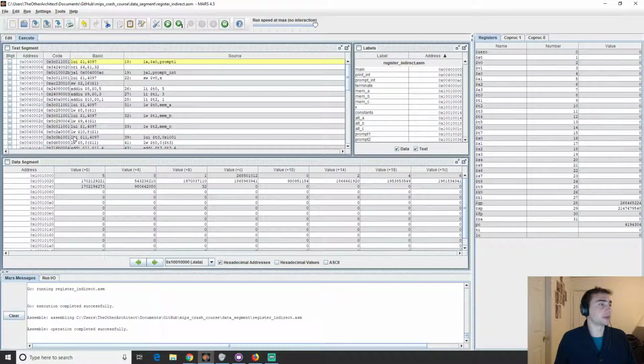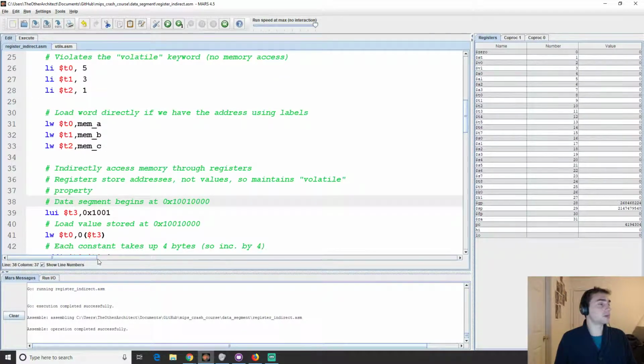Let's assemble the program. And you can see that the data segment here begins at this address, 0x10010000, and you can even see our text segment begins at a different address. It begins at 0x00400000. I may have missed a 0 in there, but you get the idea. It starts at a different position, but it's a set position. So we can count on that.